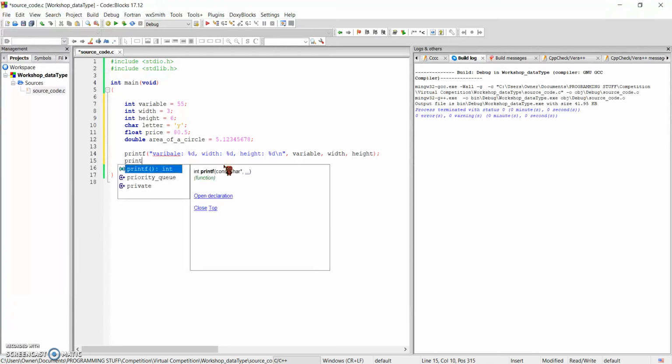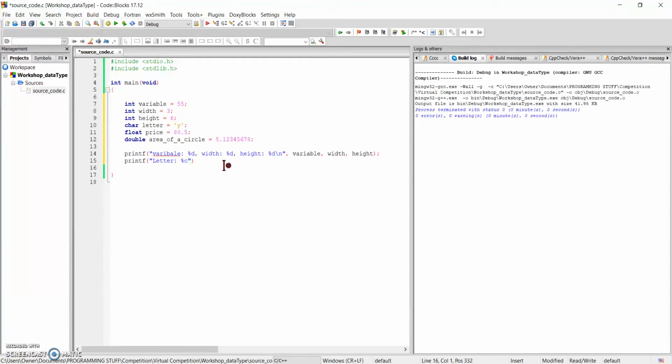Now we're going to do a print statement for our character. So we're going to say letter and %c. So remember in one of my videos I said you've got to have %c for any sort of character. And we named it letter, so we're going to identify it as letter. And that's it for the print statement. I'm just going to do a line feed here so it looks all nice and clean.